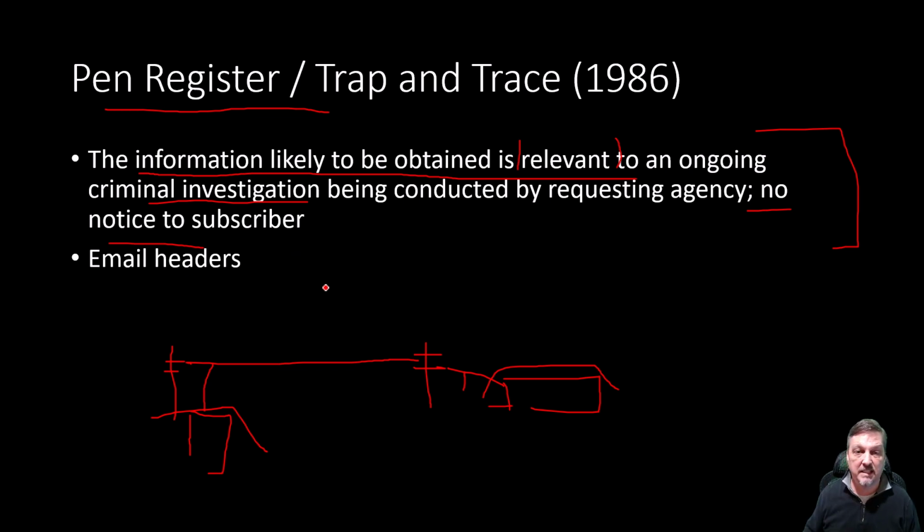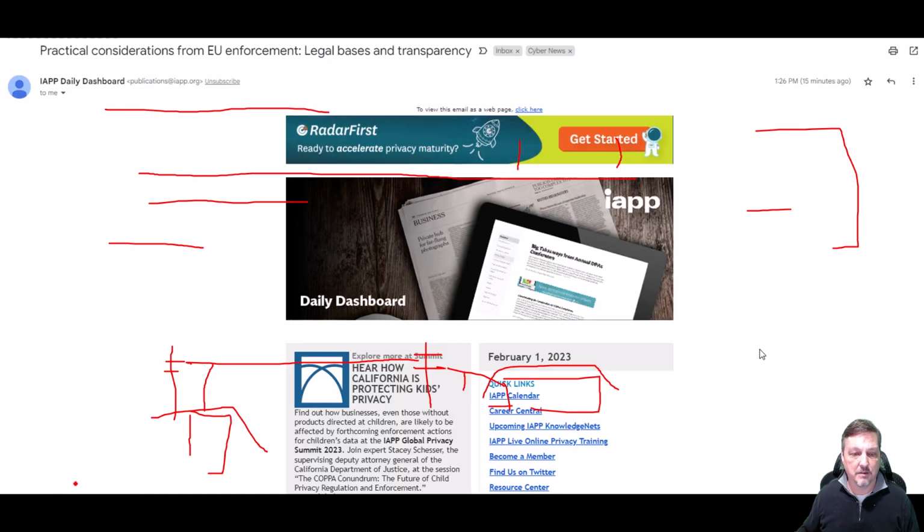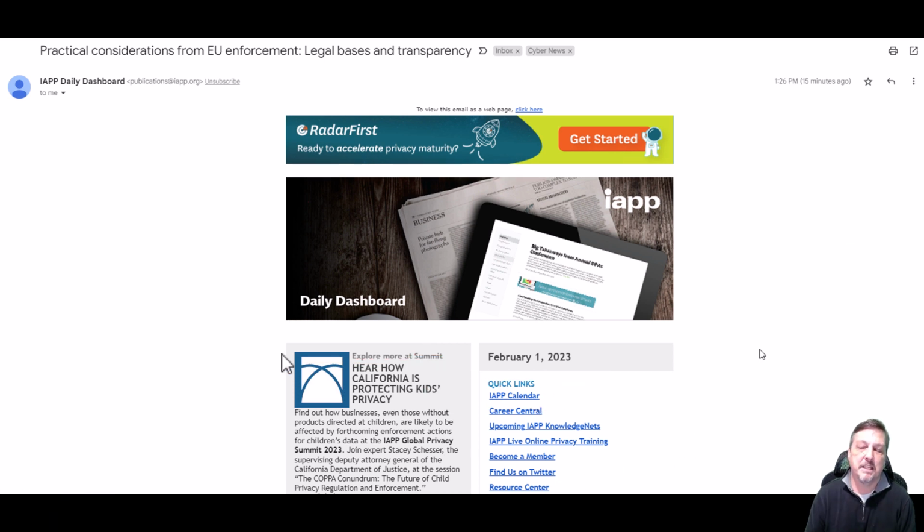And one of the places that gets really interesting and sometimes contested is email headers. So first I have to erase my ink here on the slide. So what does an email header look like, and why is this interesting? Well, let's take this. This is an email that I receive every day from the IAPP, the International Association of Privacy Professionals. It's their daily update email. So I got this email. Now, what if we wanted to get the routing information on this? If the government wanted to get it, what would that look like?